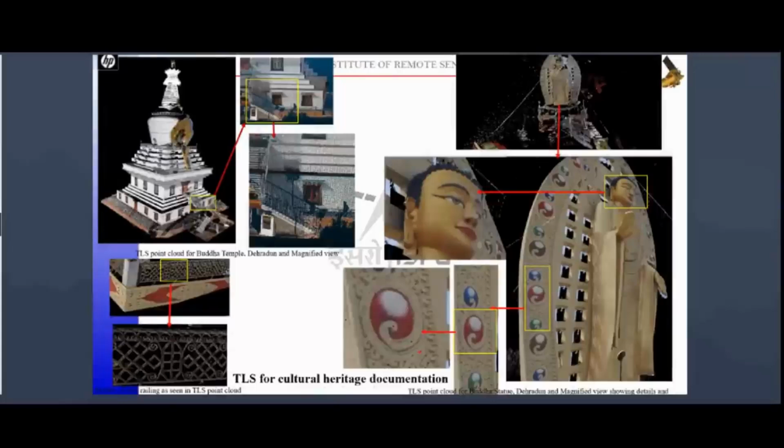Similarly, for the clock tower, the one I have shown you using terrestrial photogrammetry, the same thing was done using terrestrial laser scanner also. As you must be observing, terrestrial laser scanner is able to give us a very dense point cloud. But then again, terrestrial laser scanner is expensive, not available for everyone to use.